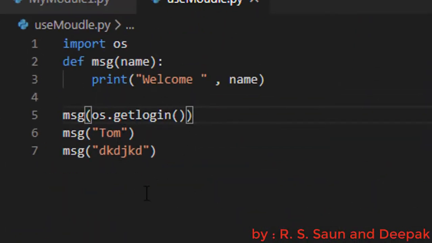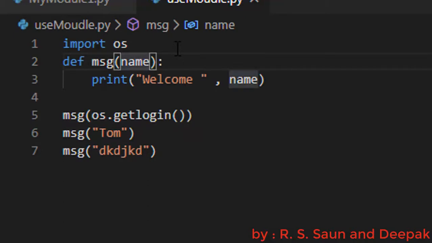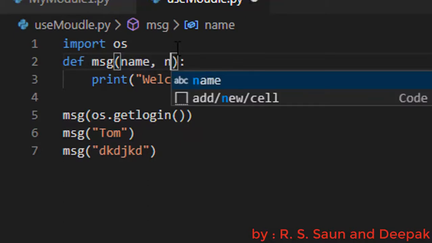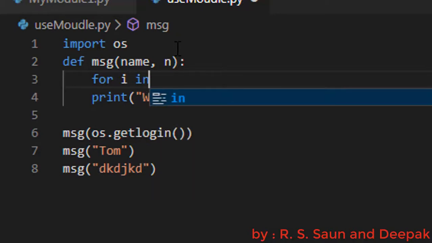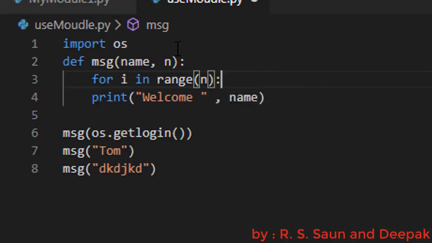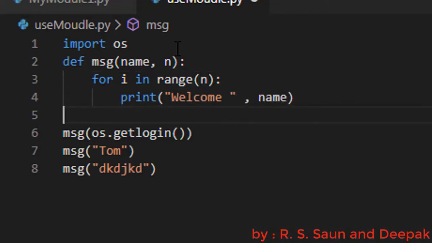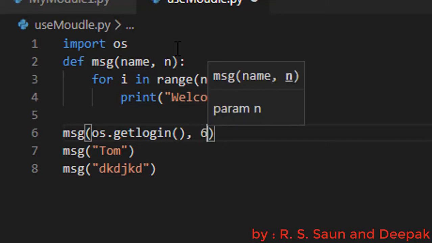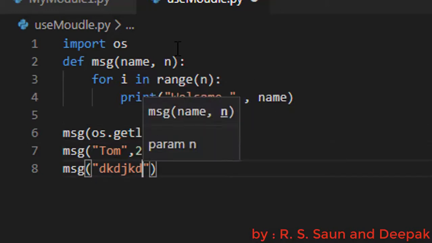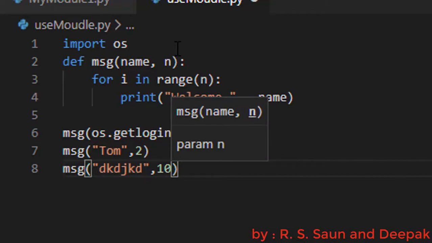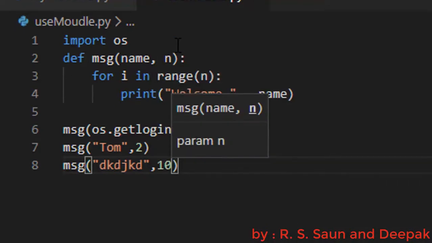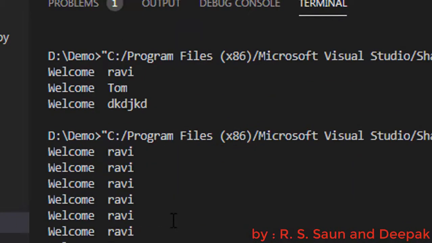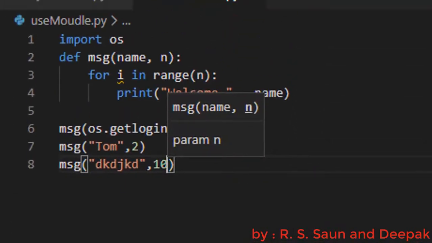For example, if I want to repeat this message 10 times, I can always write 10 print statements or a for loop. But if I specify an argument like this, let's say n, and use a for i in range, with n as the value, and then specify it like this. So if I pass a value like 6, like 2, like 10, this gives me additional functionality.